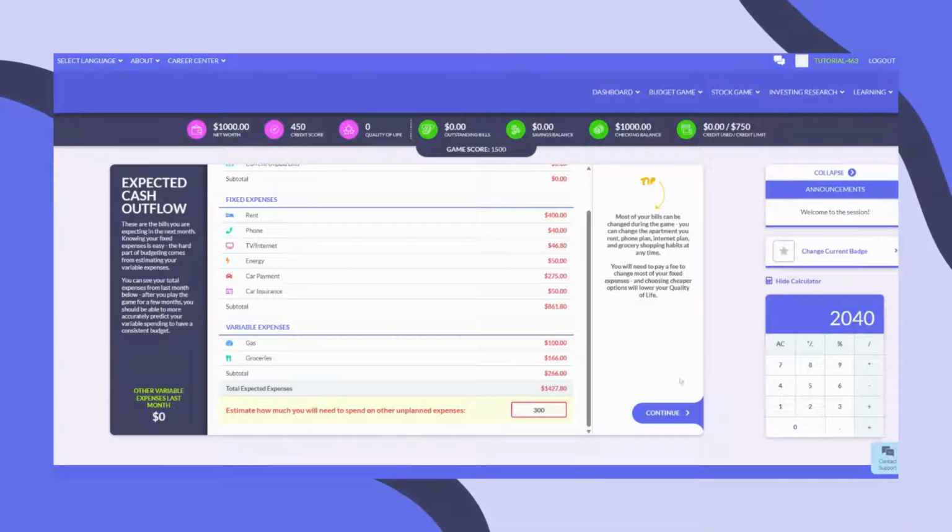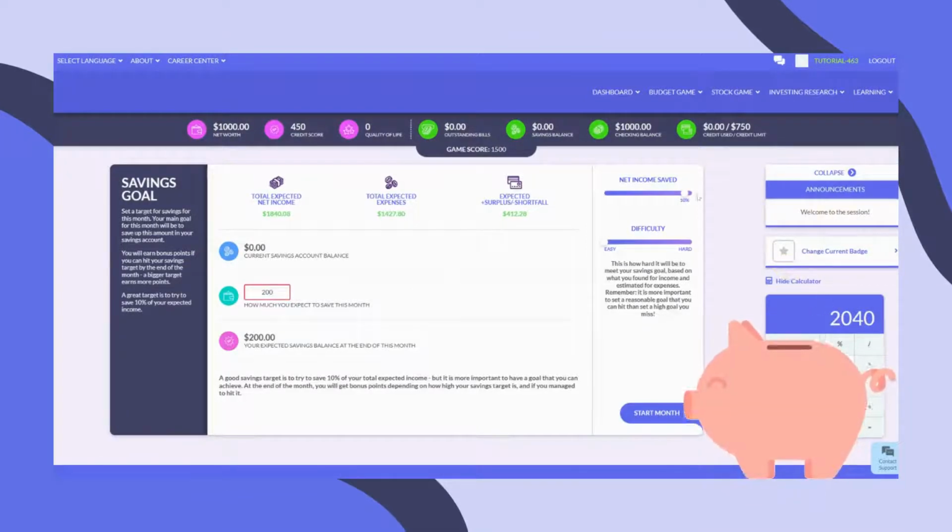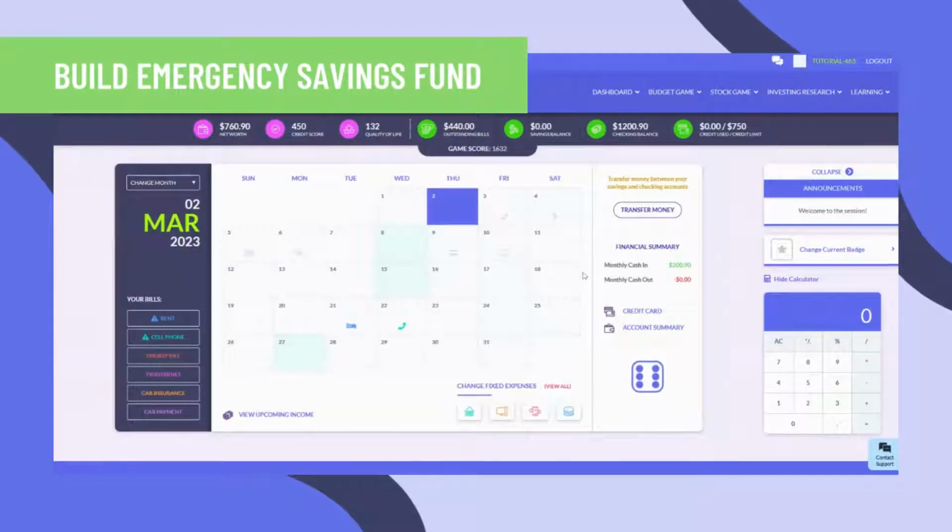After your expenses, you'll review your savings goals for the month. You'll review how much surplus or shortfall you will have. On the side are dials to help you visualize how difficult it will be to reach your goal. We recommend you aim for 10% of your total expected income as your monthly savings goal. One of the main goals of the budget game is to build your emergency savings fund.